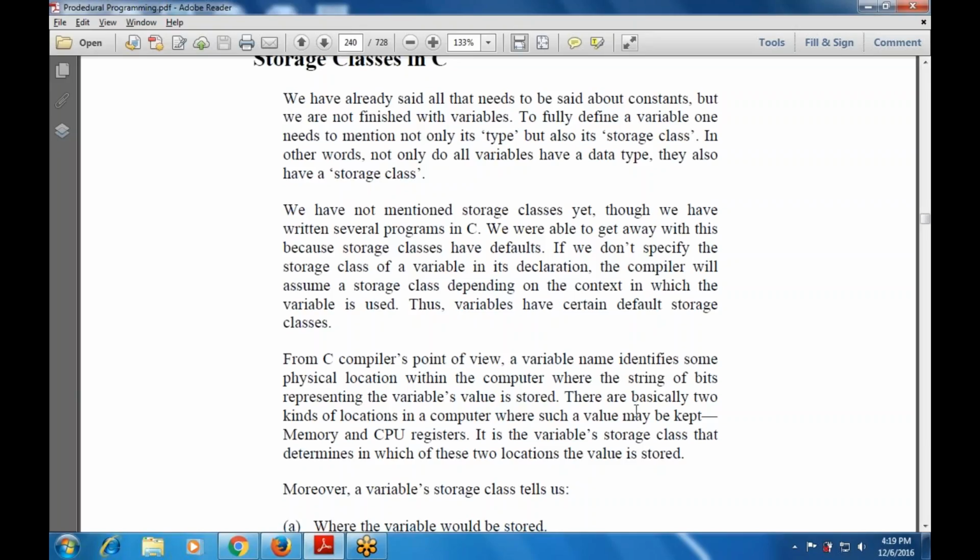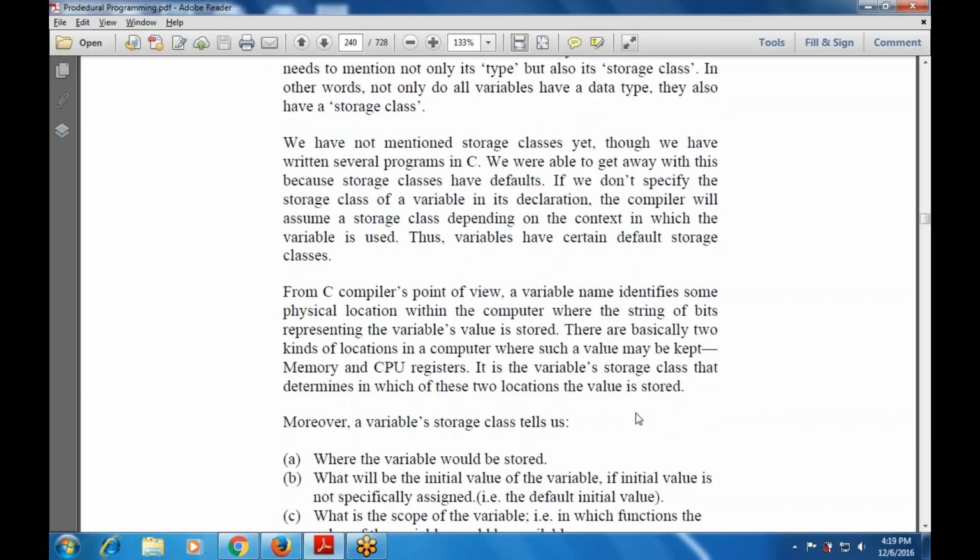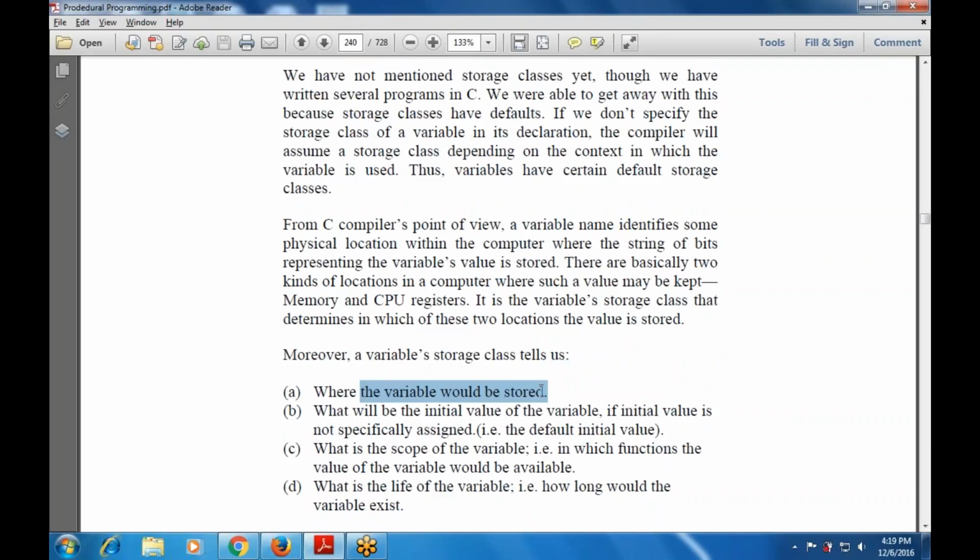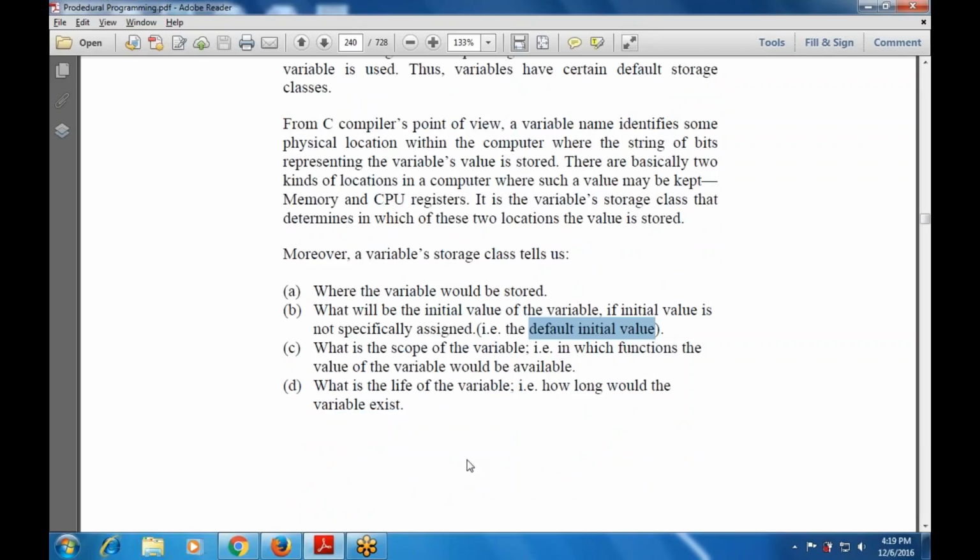Moreover, a variable's storage class also tells us where the variable would be stored, and what the initial value of the variable will be if an initial value is not specifically assigned, that is the default initial value. What is the scope of the variable? That is, in which functions the value would be available. What is the life of the variable? How long the variable exists, that is the life of the variable.